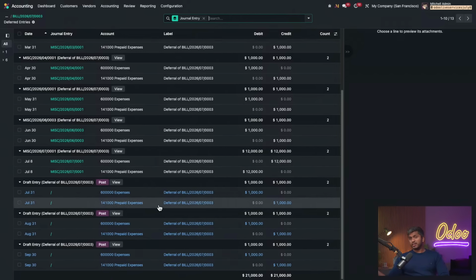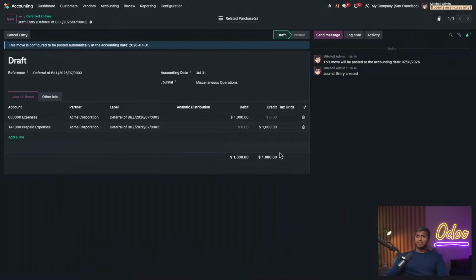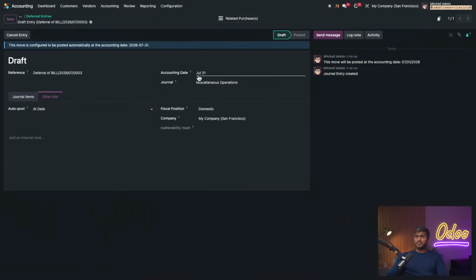So as the days come and the day reaches the specific date, if I click on this, you will see that on that specific date, Odoo will auto post this specific entry. So that is how you can set it up based on your use case.